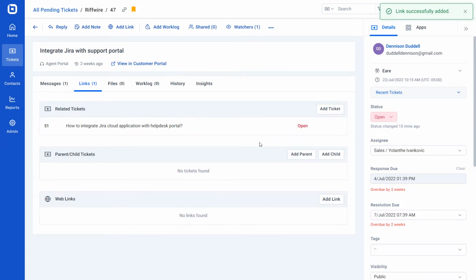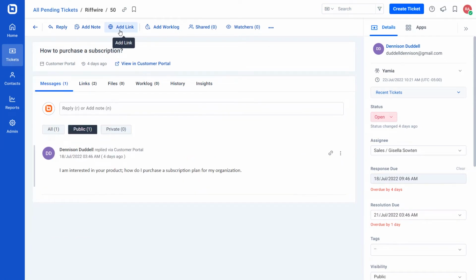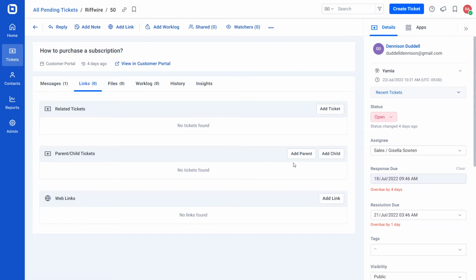Next, let me show you how to link parent-child tickets. Major incident tickets can be parent tickets and minor incident tickets child tickets. A parent ticket can be linked to a maximum of 30 child tickets, but it cannot be a child ticket. The child tickets can have only one parent ticket.